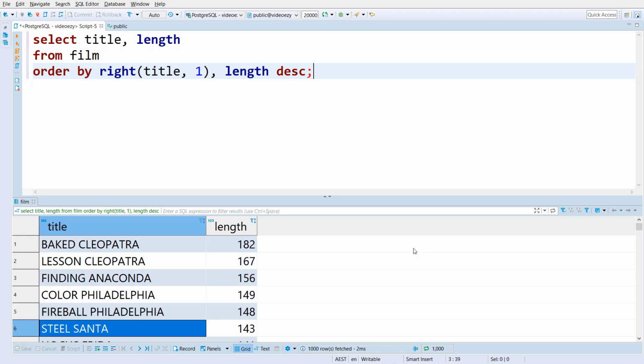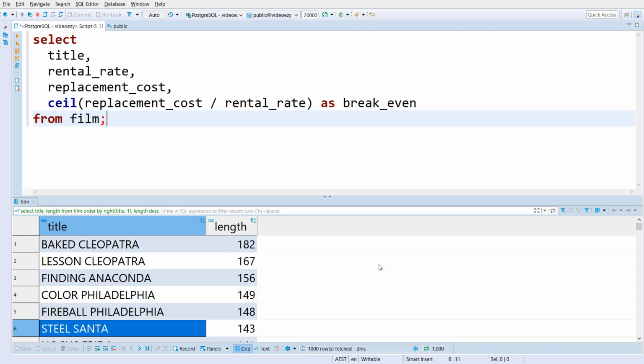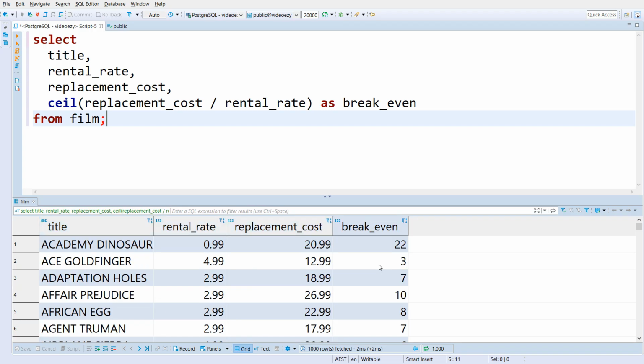You can also order by aliases that you introduced in your select. To demonstrate that, I'm going to paste in a query that we've seen a few times now in the exercises. And I'm going to run that. This is the query where we've introduced a new column alias called breakeven, and breakeven calculates the number of times a film needs to get rented out to cover its replacement cost. So the breakeven for Academy Dinosaur is 22. This film needs to get rented out 22 times to cover its replacement cost. We've seen this query now a couple of times in the different exercises we've been doing.